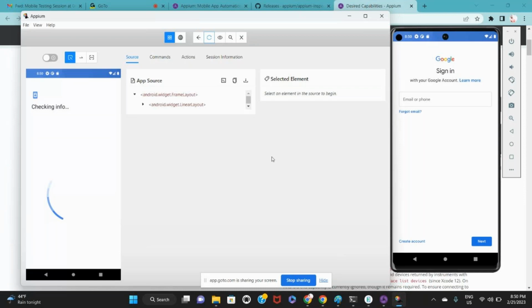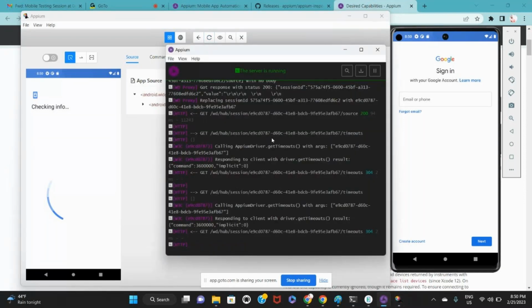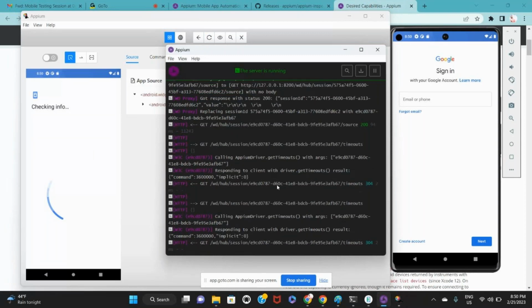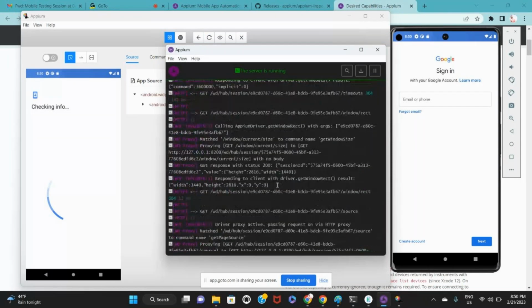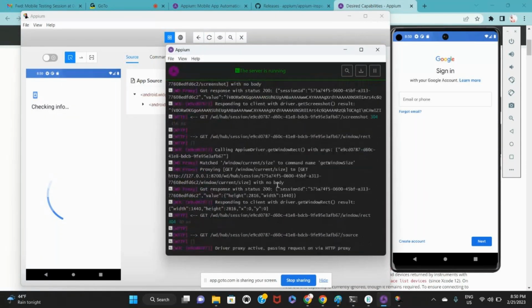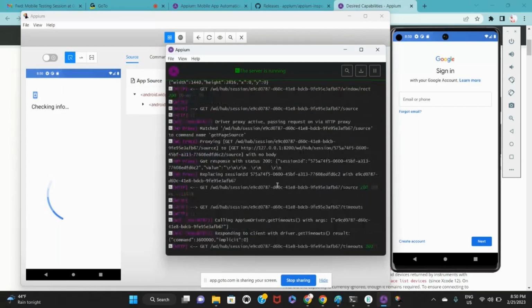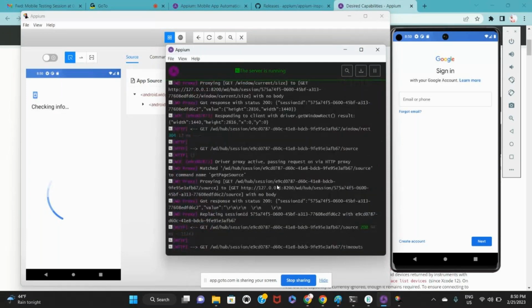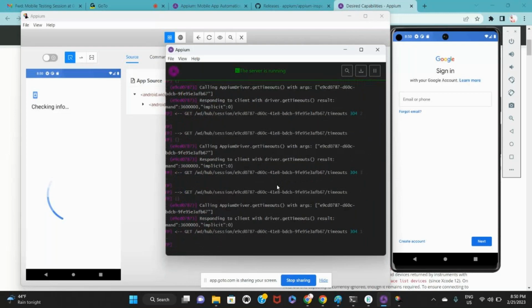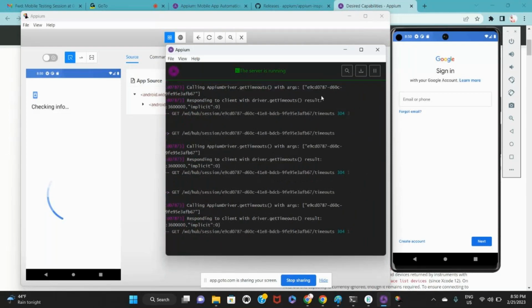This is not happening directly. This communication has been happening through the server only. You could see different logs over here added from time to time. These are different logs that have been added to the Appium server because the communication itself is being done through the server. So that's what you need to understand.